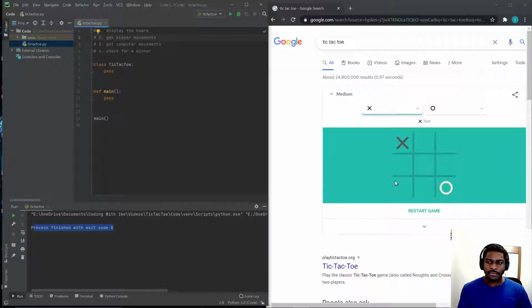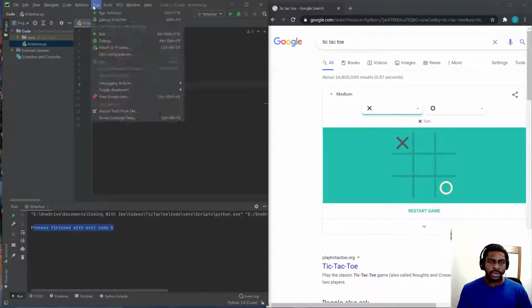But yeah, just thinking of this thing here, we start off with an empty grid. We've got to display it. We need to get the player movements, get the computer movements, and check to see if anybody won. Okay, so let's get started. First thing I want to do is go into the main function and just create an instance of our tic-tac-toe class. And this should run.